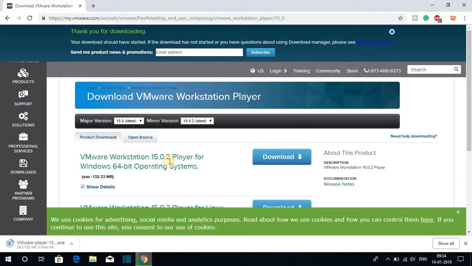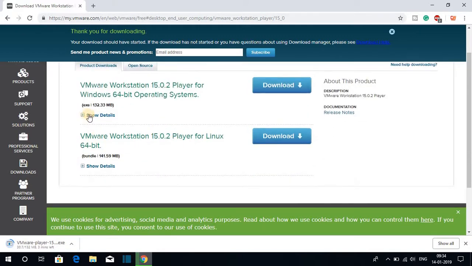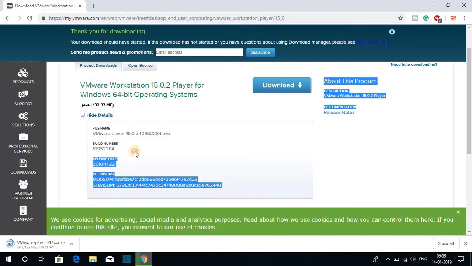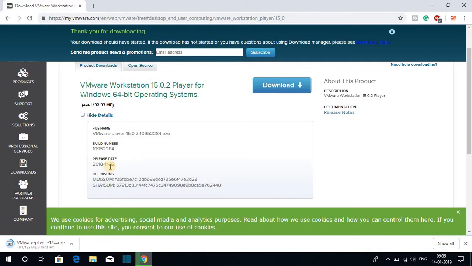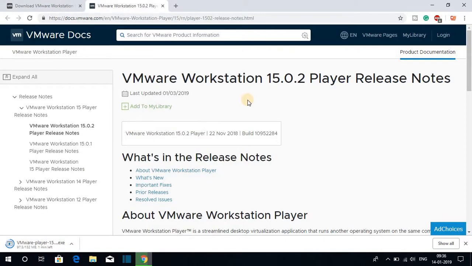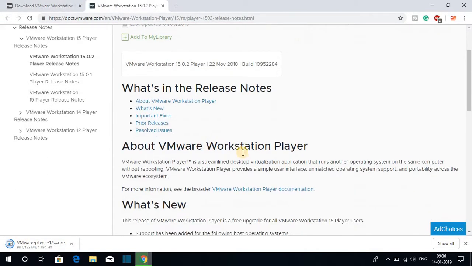If you want to know more about this VMware Player, you can just click on show details. Here you get the file name, the build number and the release date. The release date is 2018-11-22. And if you want to check the documentation of this VMware Player, then you can click on release notes. So here is the documentation. Here you can know more about VMware Player.